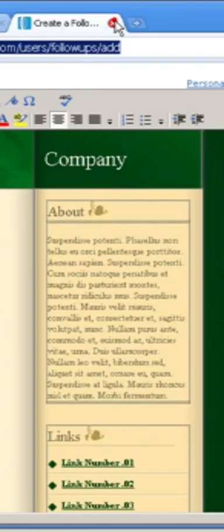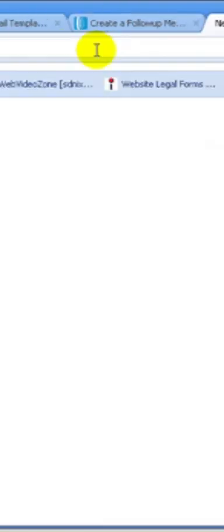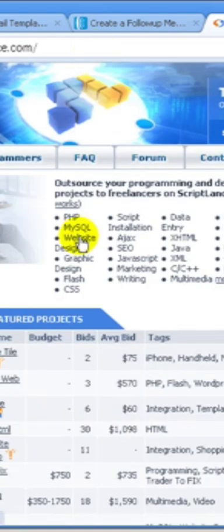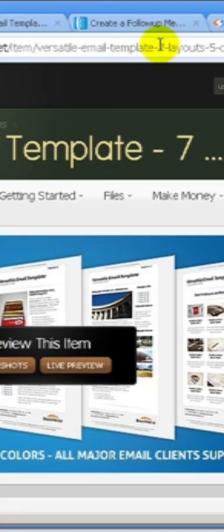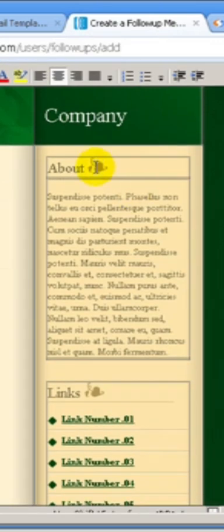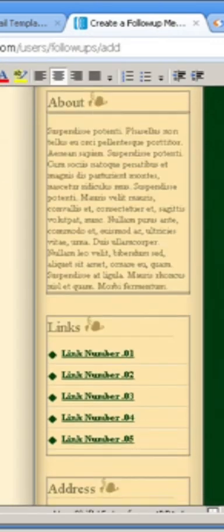If you don't know anything about HTML, you can go find somebody that does, like go to scriptlance.com and simply ask somebody to edit your code. And that should not cost more than like $20, depending on what you want to do. For example, if I wanted somebody to change this and add a logo and things like that, it should not cost more than $10, $20.